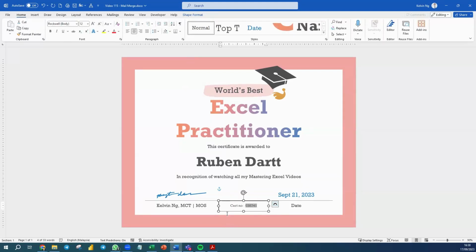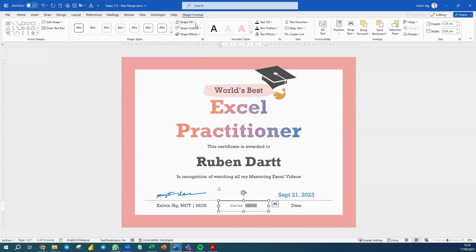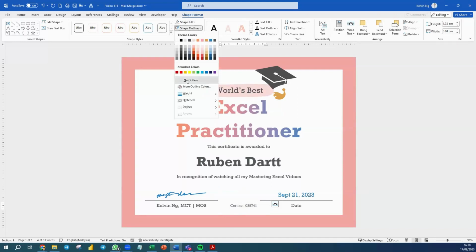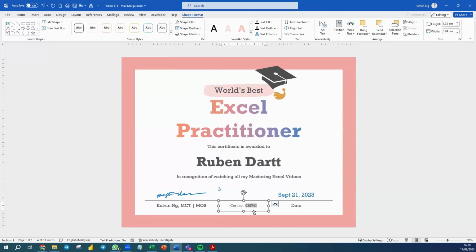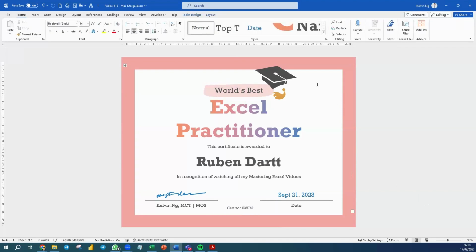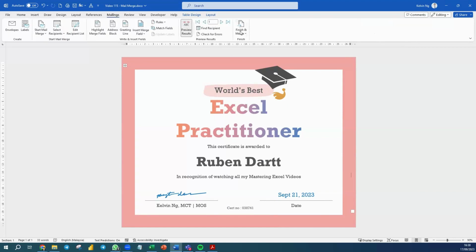Yeah. Now, for this particular box, I don't need it to have any color. So no fill, no outline. There we go. Just put it in the middle. There you go. So I'm done. So if I go to my mail merge, let me just check through everything if everything is all right. There you go. The number changed, the name changed, right? There you go. The certificate number changed.